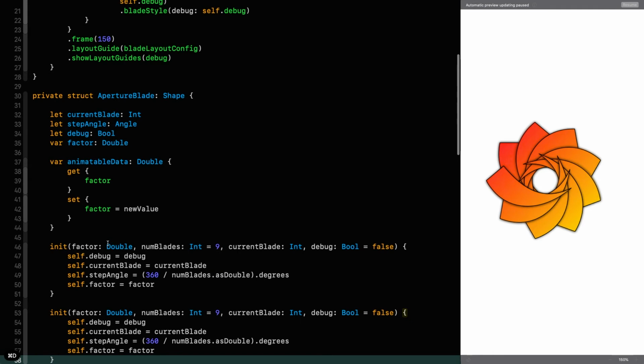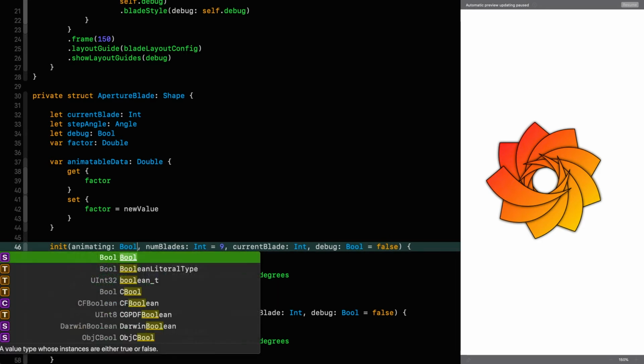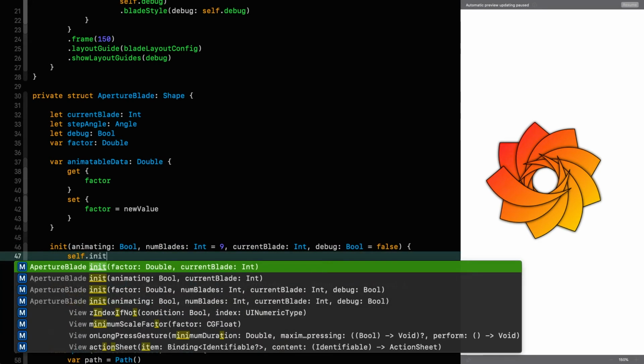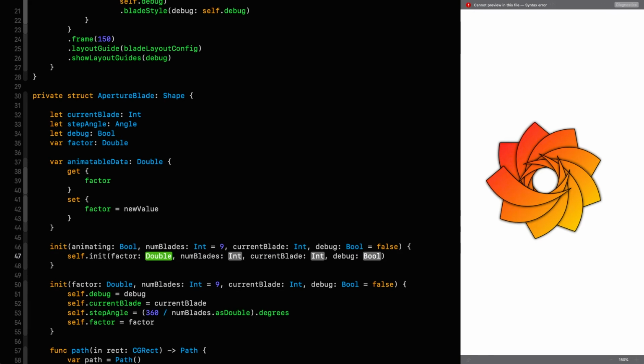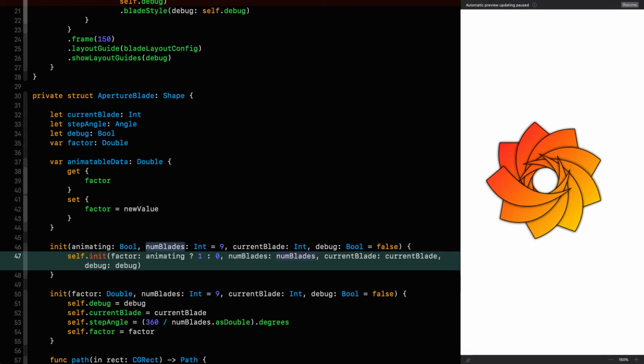I'm going to duplicate that initializer, and instead of factor, I'm going to write animating, which is a Boolean. And then I'm going to call the other initializer. The factor is going to be controlled by whether or not we're animating. So are we animating? If yes, then it's 1. If no, then it's 0. The number of blades is the number of blades. The current blade is the current blade. And the debug is the debug. Excellent. Nice and easy. So now we can control explicitly or implicitly the animatable factor of this shape.